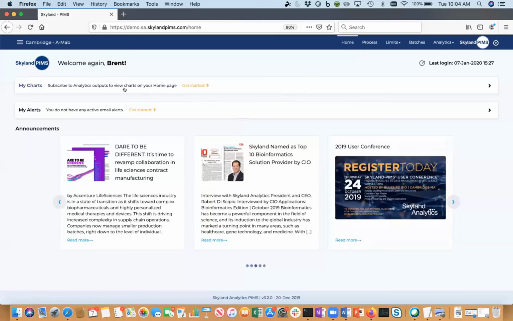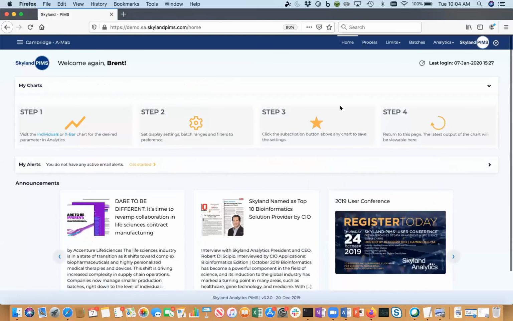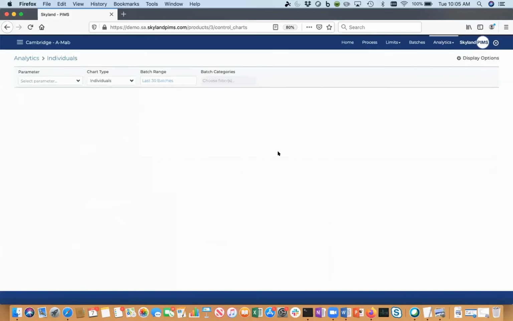So I'm going to start out with my charts. This is where you can set up your charts one time and publish them so that they're all available right from the My Charts on home page, rather than going into analytics and clicking on them one at a time and configuring them. When you first log in, you don't have any charts available, so I can click on this link, and there's 4 simple steps to set up and subscribe to your charts. I'll get started by clicking right on the link here for the individual's chart.